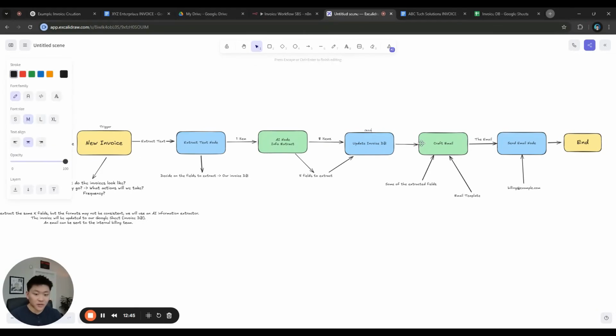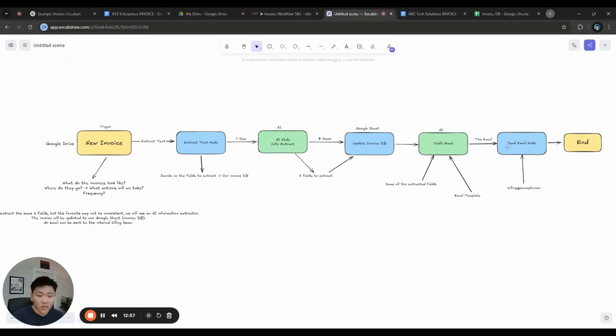And I'll just also signify here, this is going to be a Google Sheet because it's important to understand the integrations and who's involved in each process. So this is going to be AI. This is going to be AI. And that's going to be an extract node. This is going to be a Gmail node. And then we have the process end.